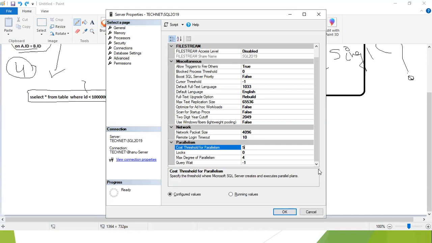So we can tweak these values, either cost threshold for parallelism or max degree of parallelism. If you don't want every query to go for parallel execution even if it reaches 5, whatever the cost, then we can increase the cost threshold so that it waits before going for parallel execution. That is where we have to tweak the cost threshold for parallelism value.